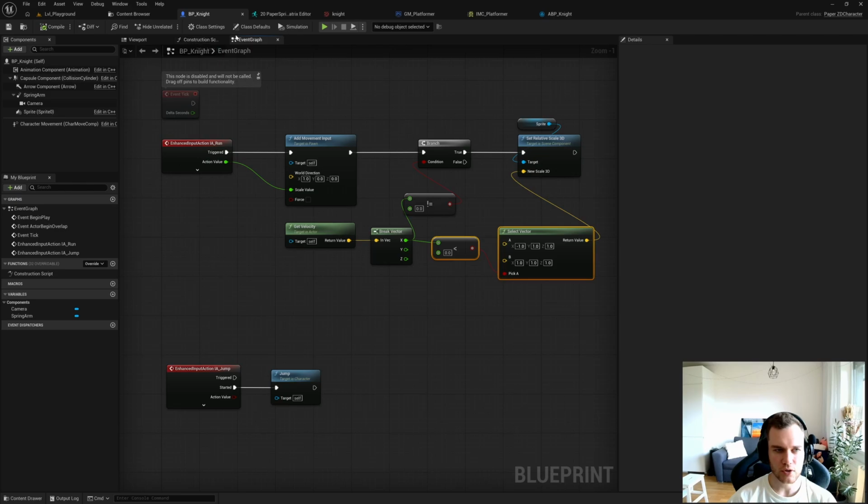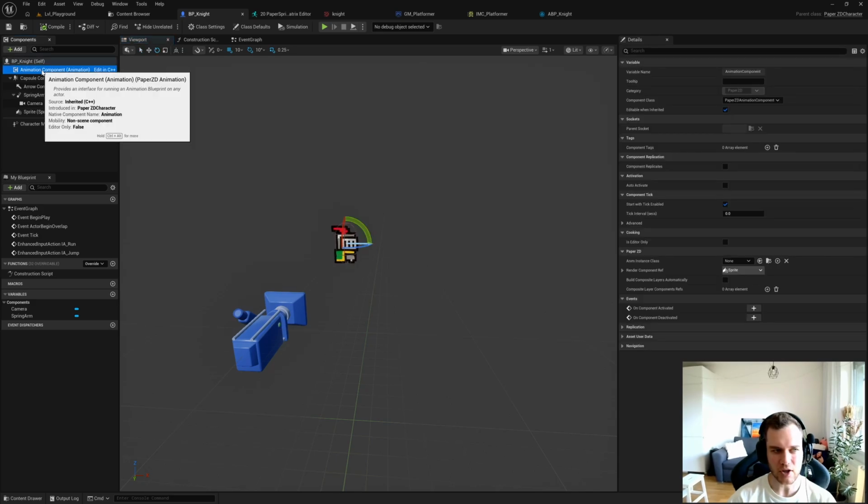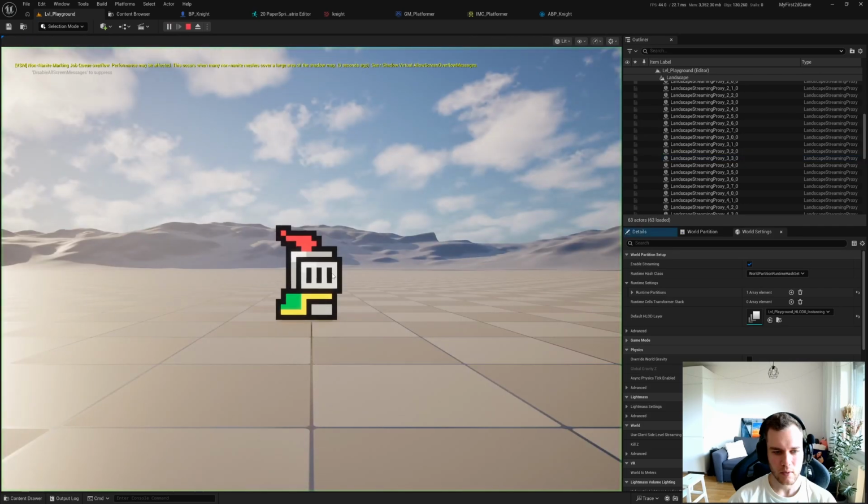And I want you to go to the viewport tab instead this time. And in the viewport tab, in the components menu, I want you to select this time the animation component. And in the PaperZD section, in the animation instance class, I want you to select the ABP night that we have just implemented. If you save and compile and go back to our game, I'm going to press play.